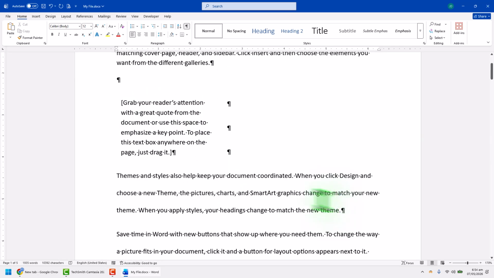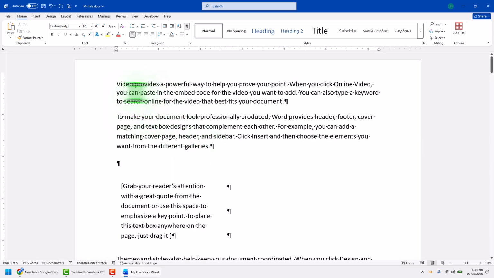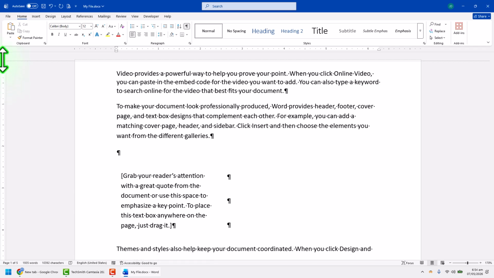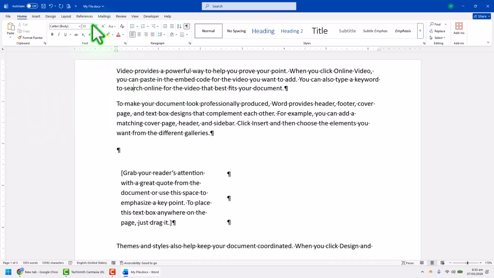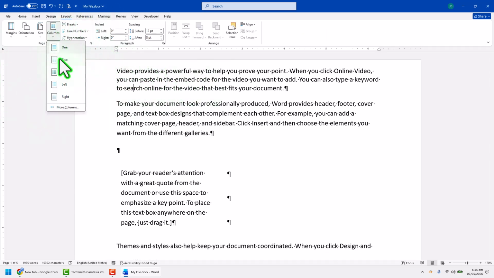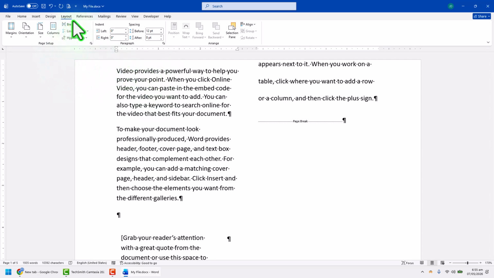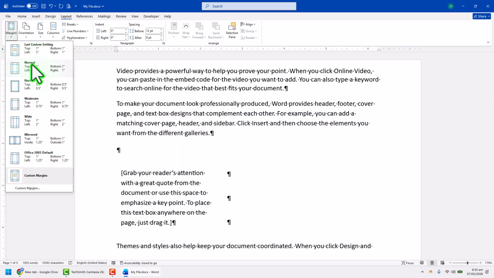Another hidden cause can be page layout settings. If your margins are too small or too large, or if there are columns enabled, your text may wrap in unexpected ways. Go to the Layout tab and check margins and columns to make sure everything is set to normal.